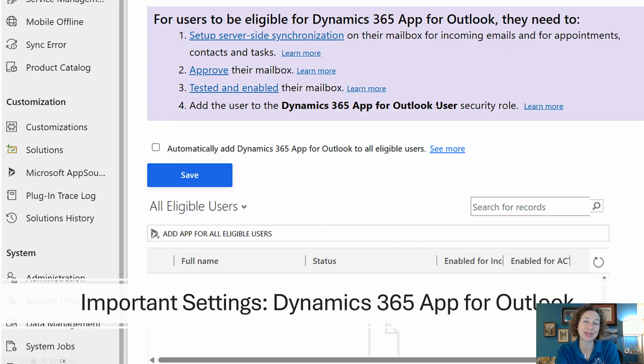Then we have the Dynamics 365 app for Outlook. If you have ever seen me speak, you might know that I still have a soft spot in my heart for the Dynamics 365 app for Outlook. I feel like there is absolutely still several use cases where this is relevant for a lot of organizations. So if you're one of them, you will access the Dynamics app for Outlook settings area inside of this model-driven app as well. Now, before I move off of it, I do want to show you where you will access that and how you can get there.